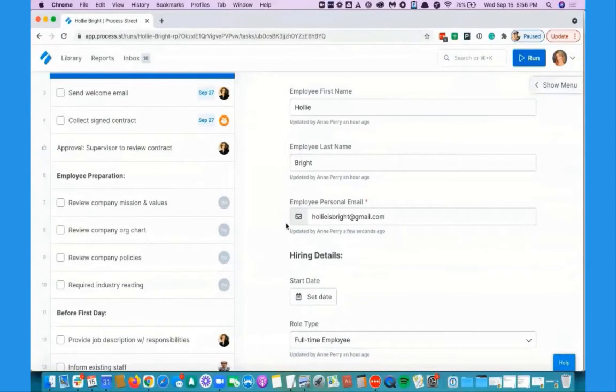She's not going to be using Process Street quite yet, but we want her to go through, this is her personal email, and prepare for her first day on the job. So we want to invite her as a guest user. Well, we can still easily, just by entering her email address, automatically assign her to those roles.